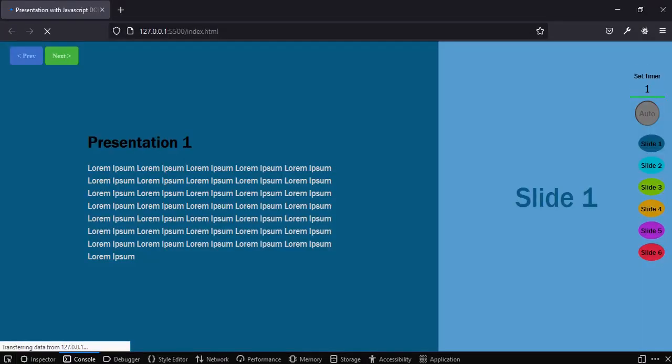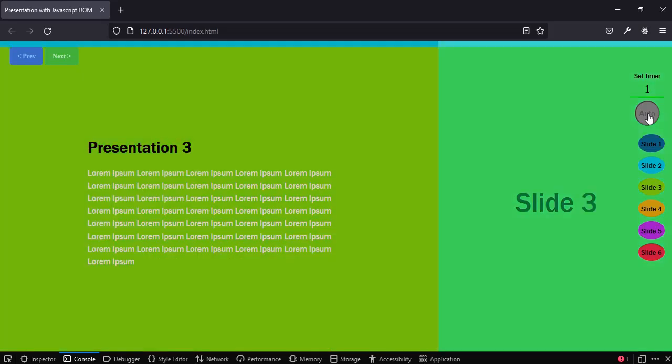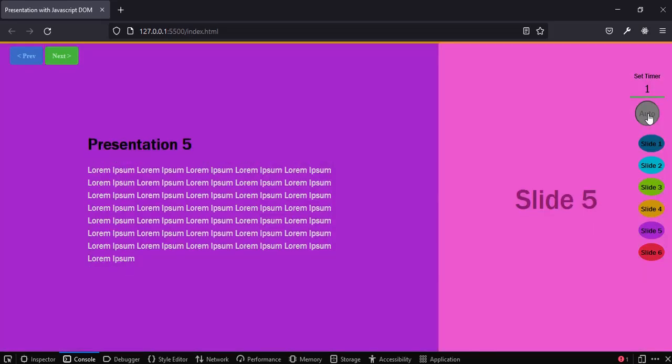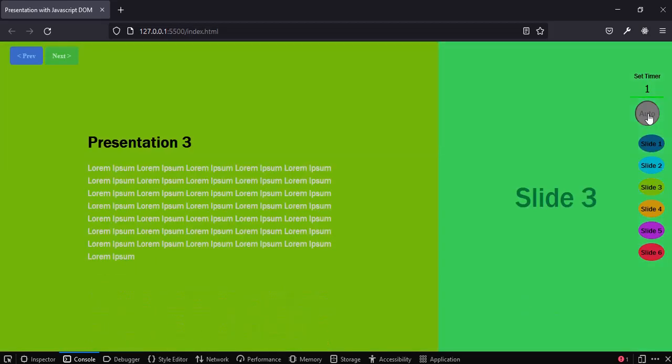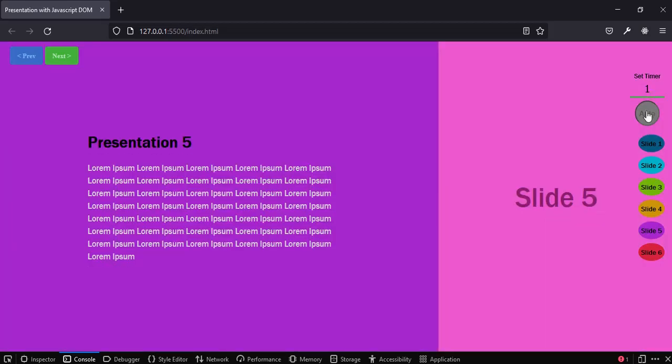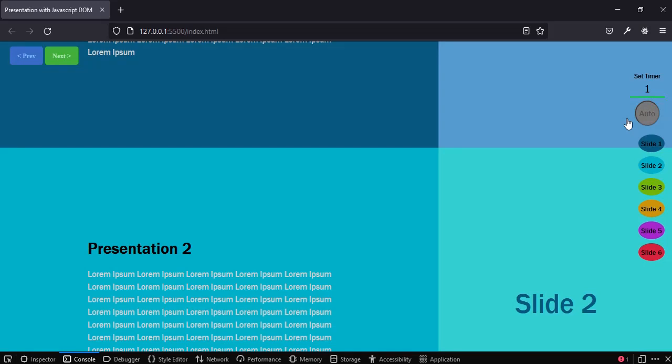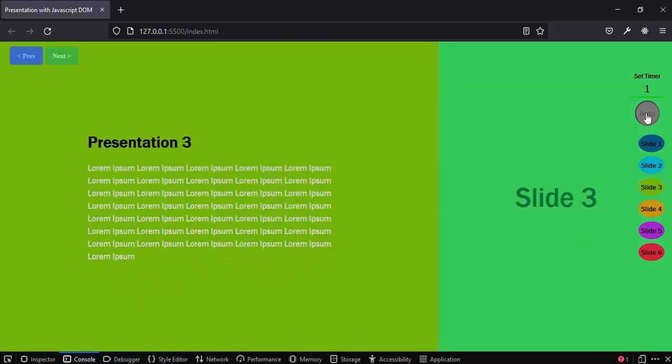Go to the browser and just load the page. And if we click on the auto now, you can see it's going to start. So if I click on it again, it's going to stop the interval and it's going to stop scrolling.